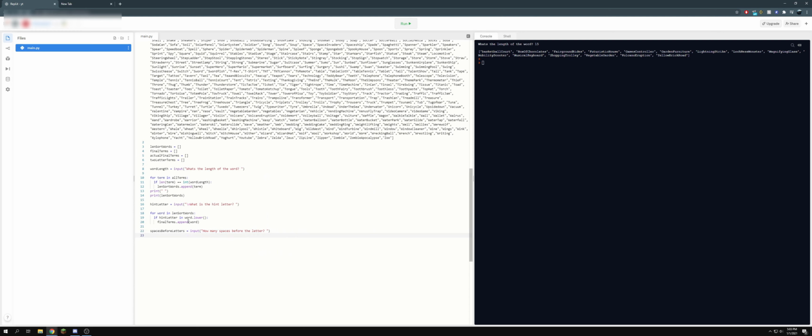And same idea. So for more words in final terms, same idea. We're just sorting the previous list so it sorts that even more. For each of those in final terms, we're gonna have an if statement. If the hint letter is equal to more words, which is each word in the final terms, right? Which is the list of the sorted words that have the hint letter.